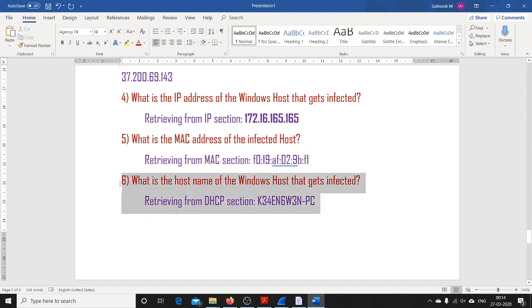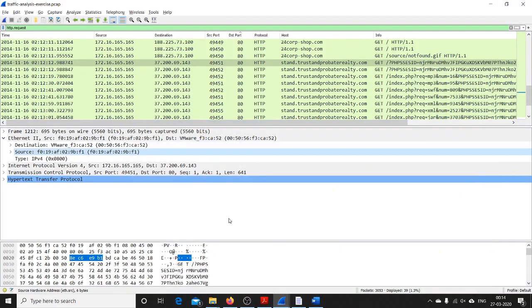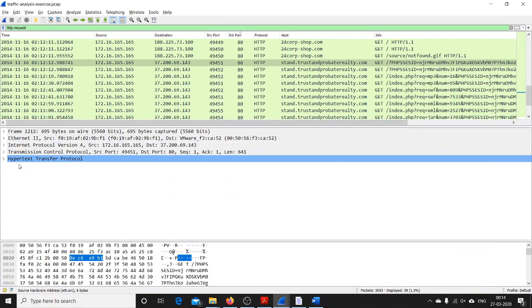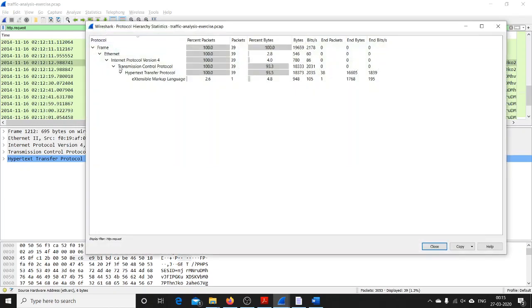What is the last question here? What is the host name of the Windows host that gets infected? They are asking for the host name of the victim. So how can we find the host name of the victim? For that, again you go to Statistics and Protocol Hierarchy.